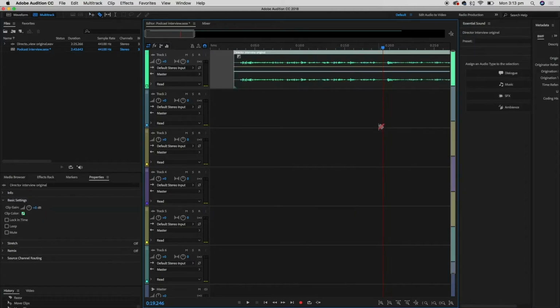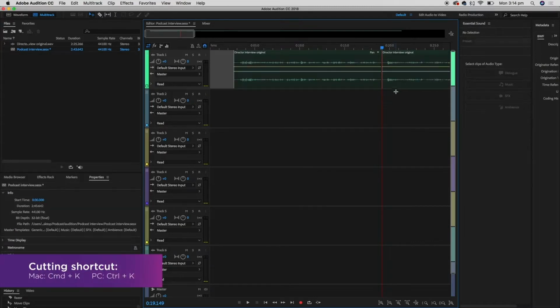There's another way to do this. To save you having to go up to the razor blade tool, you can still have your move tool selected. You place your playhead where you'd like it to cut. Click once on the file, and it will select. And then you use Command K or Control K. And that's a shortcut on the keyboard for doing a cut right where the blue playhead is.